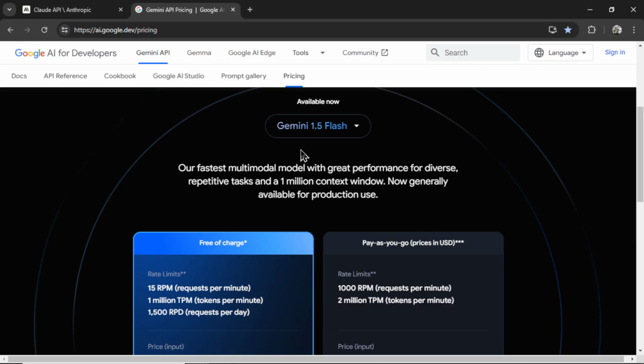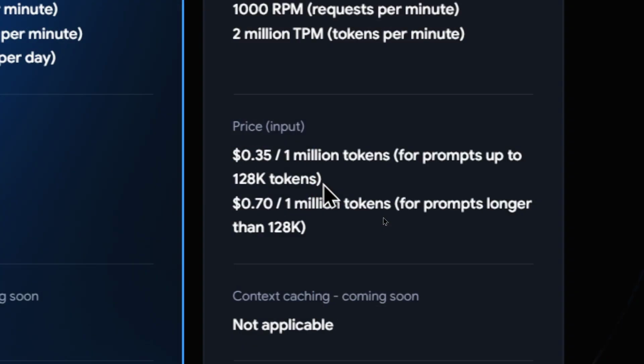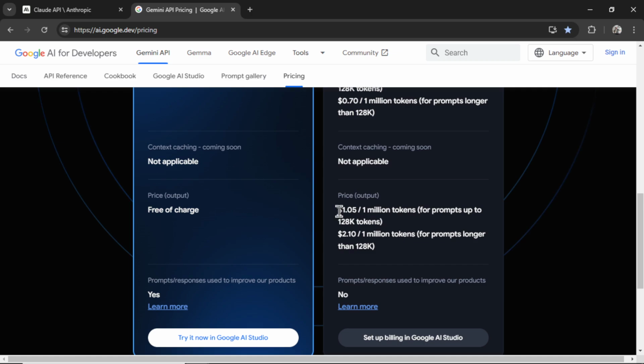Compare that to Gemini 1.5 Flash, one of the newest Gemini models. It's completely free for under 1500 requests per day. But if you want to pay, it's 35 cents per 1 million tokens for the input, or 70 cents per 1 million tokens if you have longer prompts. And the output is $1.05 per 1 million tokens. And for the longer prompts, it's $2.10.